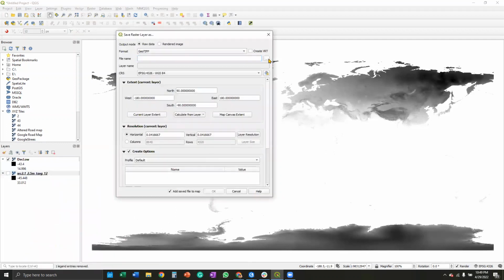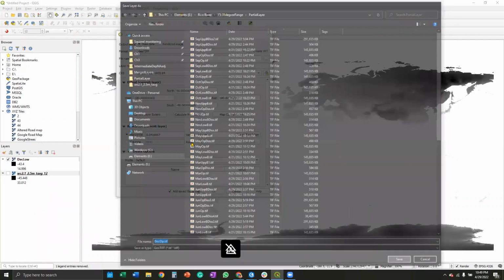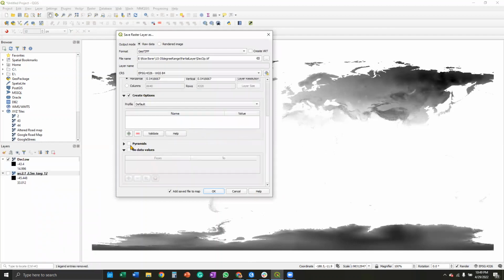I'm going to select this. We're going to select December. I'm going to call it optimum. And again, we scroll down, and here we select for no data. In this case, we have to select the optimum range. So we have to put as no data values everything which is not the optimum range. So we do minus 55 degrees until plus 15 degrees, and also from plus 35 degrees until plus 55 degrees.